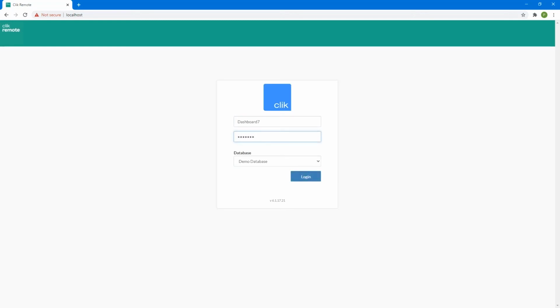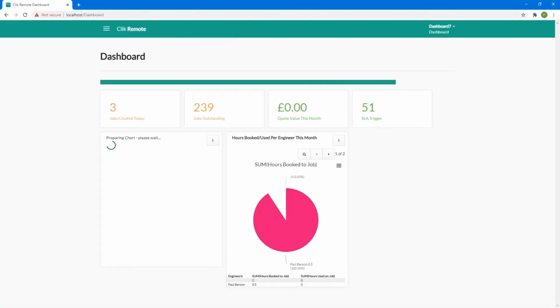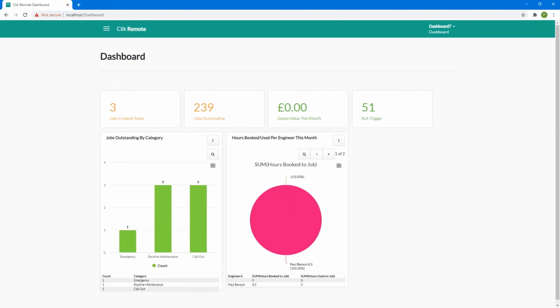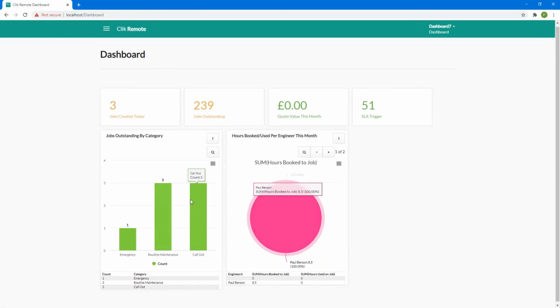Hopefully I remembered my password. Let's just log in. There you go. So we've got a lot of information flowing through at the moment. You can see you've got 2 graphs and we've got 4 widgets at the top. So my SLA trigger is in green. I must have a look at the colors for that. But we've got jobs created today, jobs outstanding, quote value this month. And then we've got these 2 at the side down here.